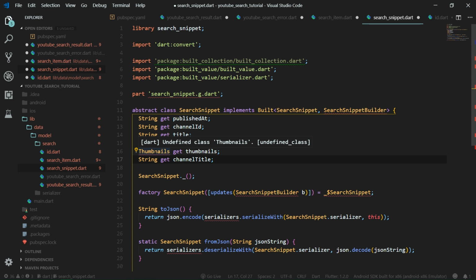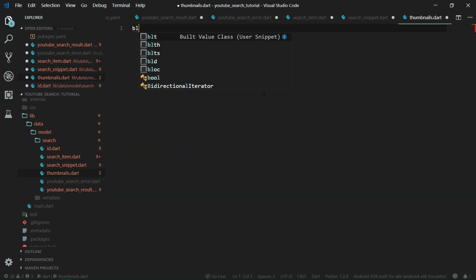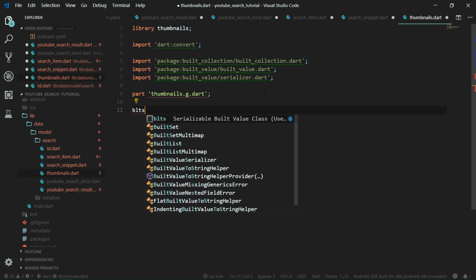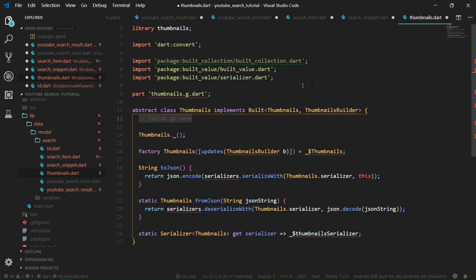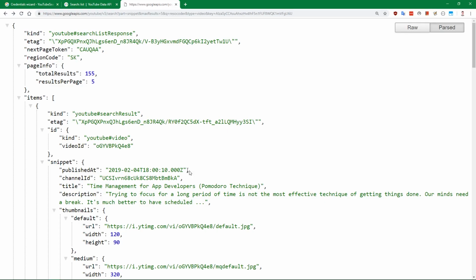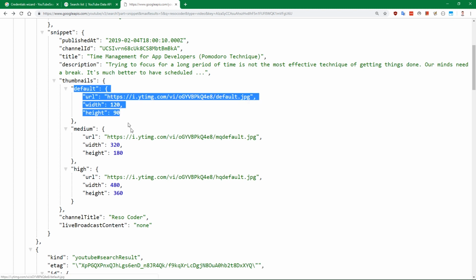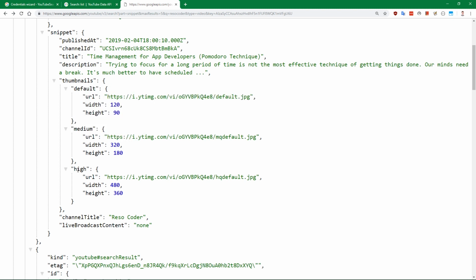Now we need to create thumbnails. So again, BLTH thumbnails, BLTS, again Thumbnails, and let's take a look at how it looks in the browser. So the thumbnails object has three sub-objects, so to say, which are default, medium, and high.